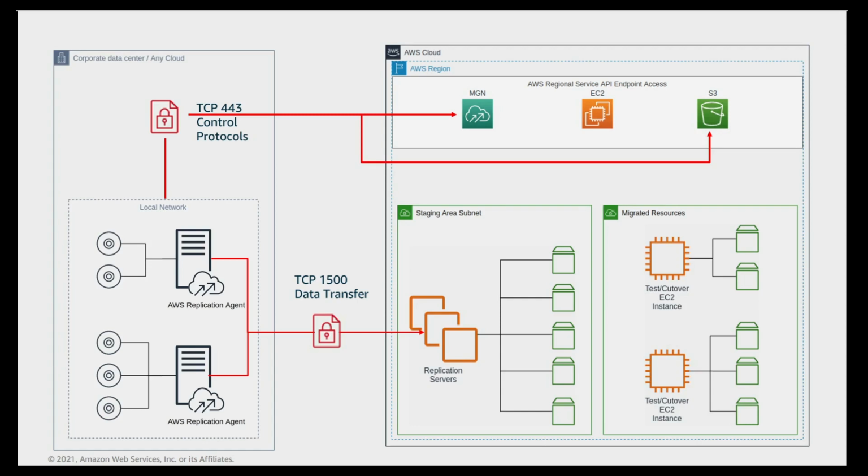The AWS MGN replication servers and conversion servers, which are launched in the staging area subnet, must continuously communicate with the AWS MGN endpoints on port 443 for authentication, configuration, and monitoring purposes. This connectivity must be in place as long as replication is in progress. In addition, connectivity to S3 must be allowed. When the replication or conversion server is spun up, it connects to an S3 bucket to download software and configuration files.